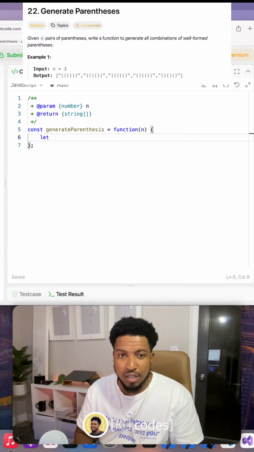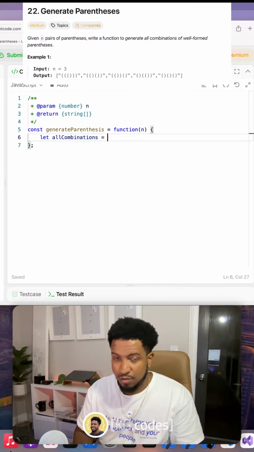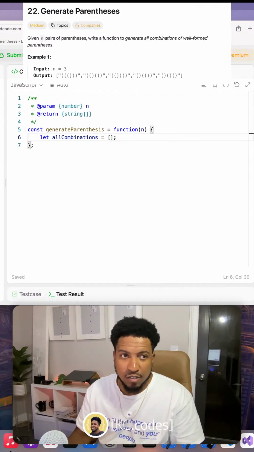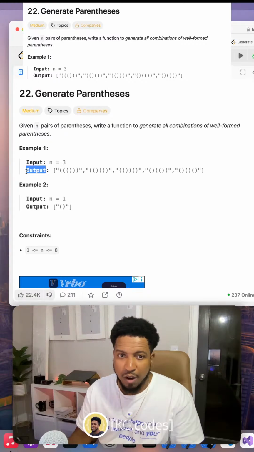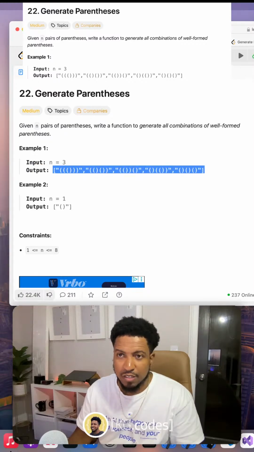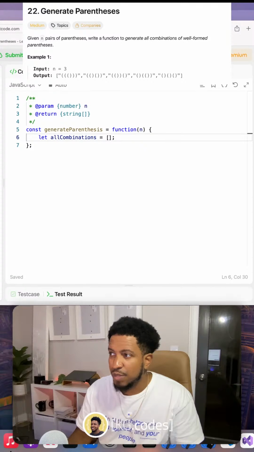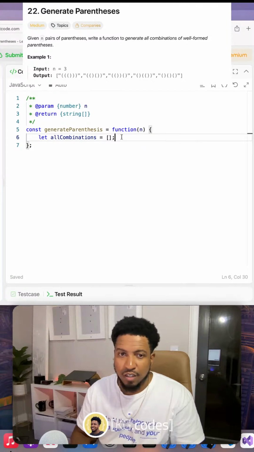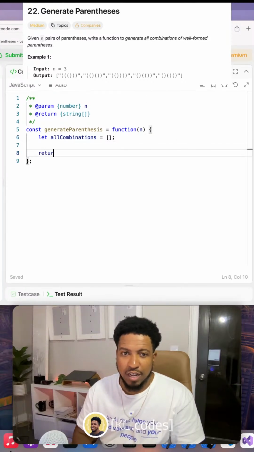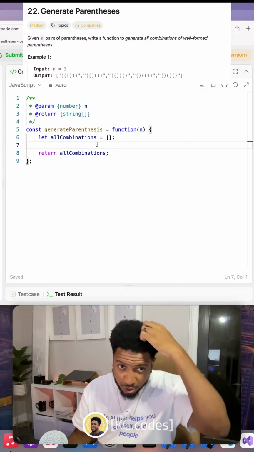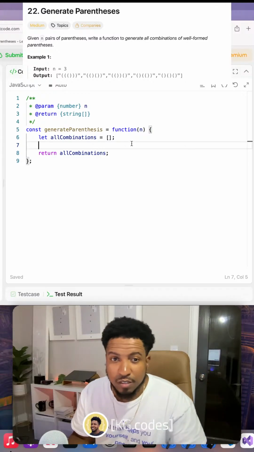So I'm going to say all combinations. And it's an array, because here, this output, it's an array. So I'm going to go ahead and just create that so I don't miss it at the end. And then I know I have to return that out of this function. All combinations. This thing don't give me no help of like typing help.